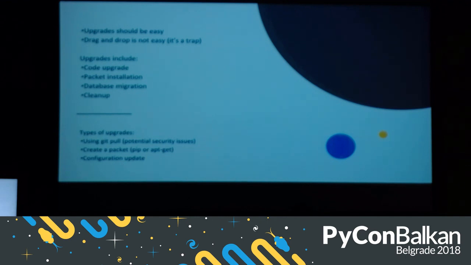What kind of upgrades you can use is git pull. Maybe you can have your device ask Git if there's a new version and then pull it if there is, and then do the whole upgrade process as I mentioned before. Or you can create your own package using pip or apt-get. And the last thing is, if you don't need to change your whole code, maybe you need to just change a few numbers. Then think about having a configuration file that you can easily upgrade.